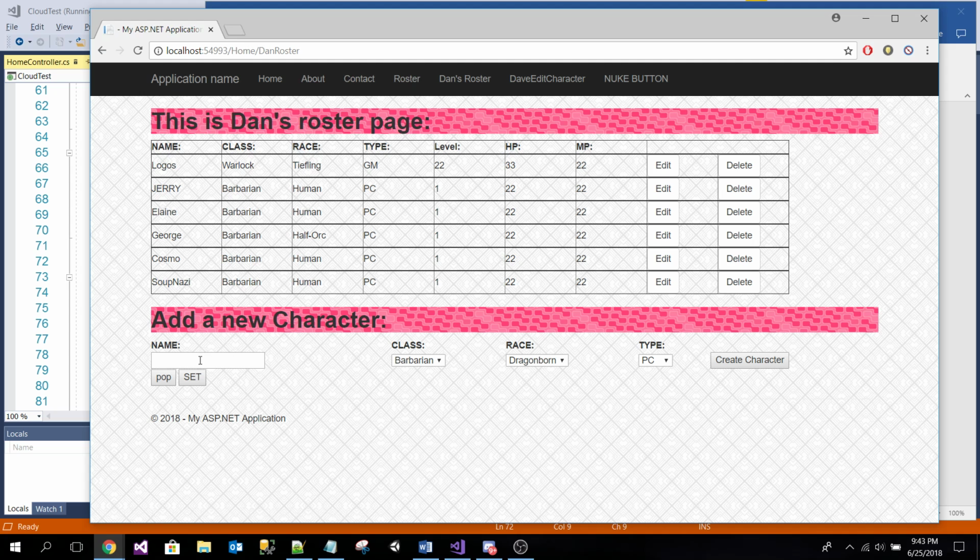So here, this is a form, right? And let's create Conan. I'm going to create Conan, and Conan is going to be a barbarian dragonborn PC. Actually, let's call him a GM for now.